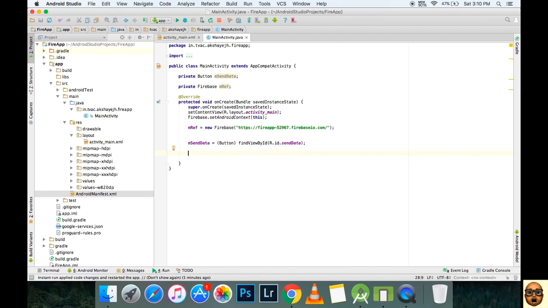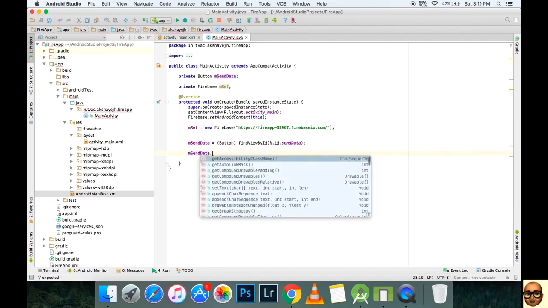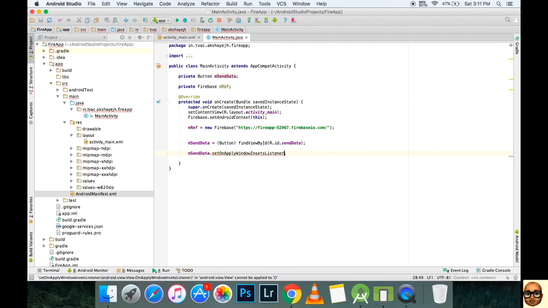So next thing that you want to do is sendData. This is the button. Let's add a setOnClickListener, new OnClickListener. So every time a user taps this button, it should perform some function, so that we can add it here. Now we are getting some error. That's pretty weird because it's not showing anything to us.